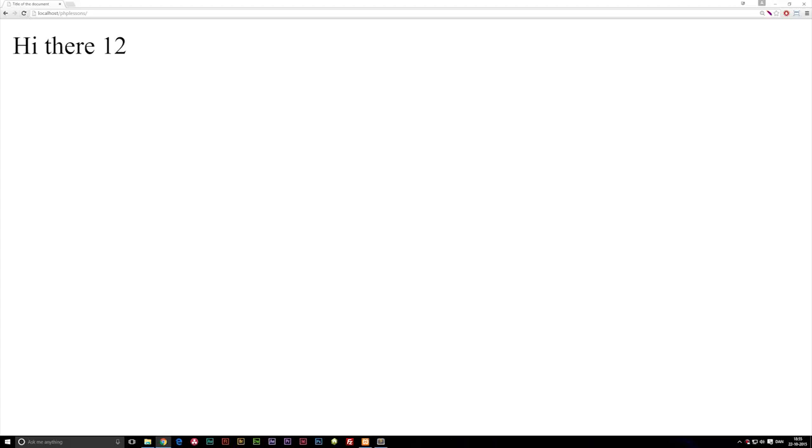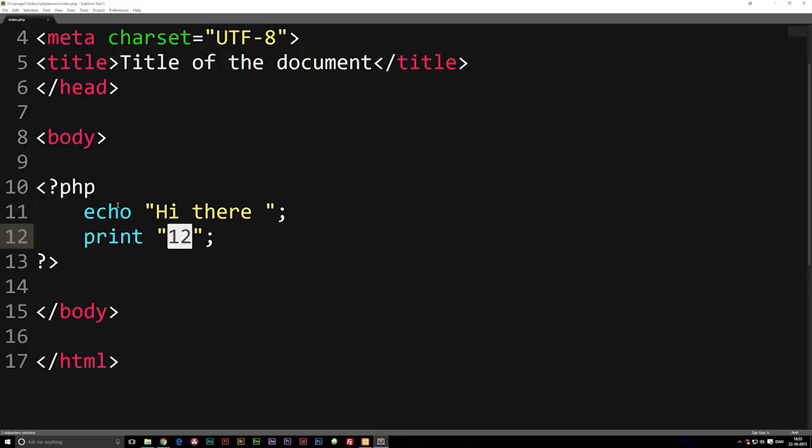But this time it's going to see it as a string, which is what we call it when we put a line of text inside an echo, for example. So right now this 12 is not seen as an integer. It's seen as a string, which is text. So these are two basic examples of printing out stuff.